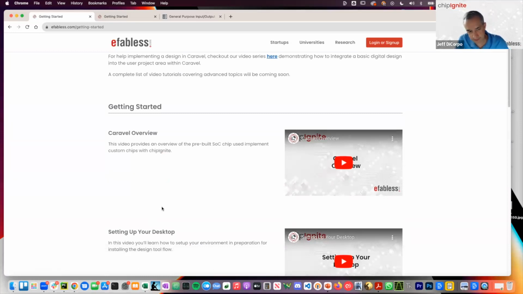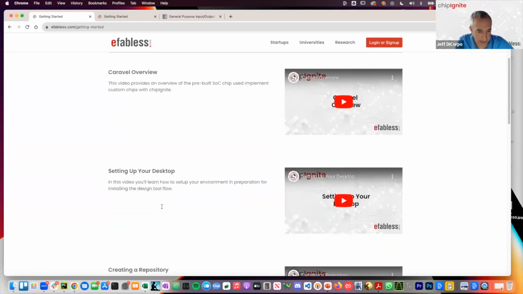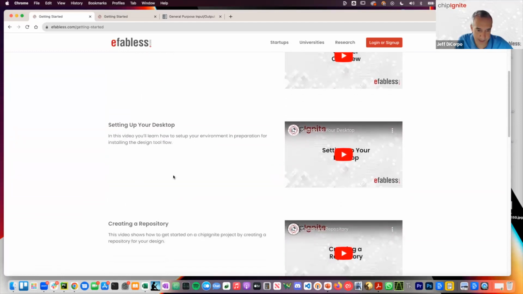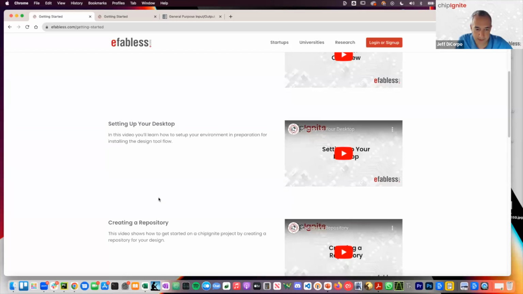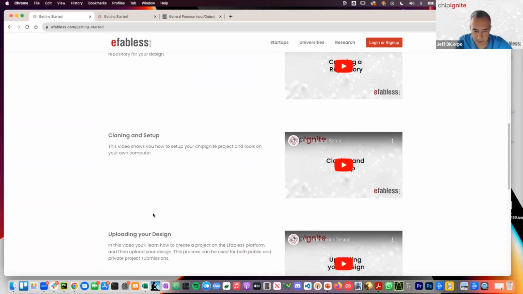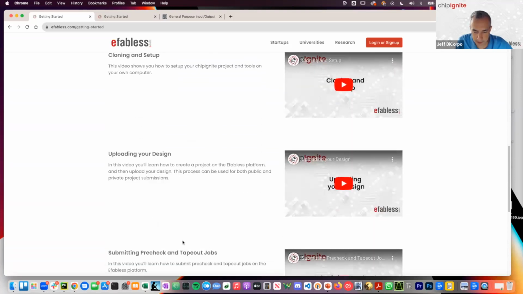We're also going to be handling some Q&A as we go through it. This first step basically provides an overview of Caravel, as well as getting started with your desktop and getting the dependencies and tools installed that you need, as well as getting your project started in terms of a repository, and then finally uploading and submitting your project to the Efabless platform.